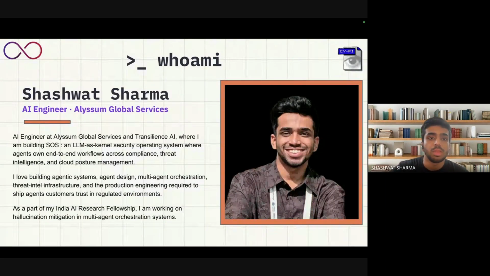So, what I've been working on for the last 3 years is working initially with LLMs and then with agents to build autonomous systems. That's what I specialize in. And at Transilience, we have been working on building a security LLM OS, which we call Security OS, that is built to handle all of the buckets in cybersecurity, correlate data, and take real ownership and agency over the outcomes that you want as a customer.